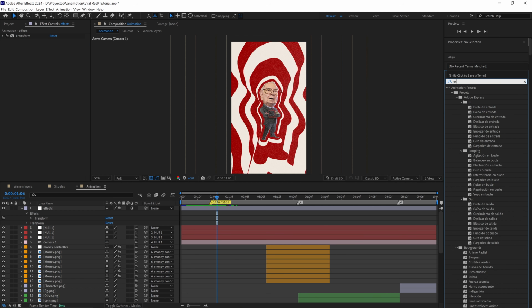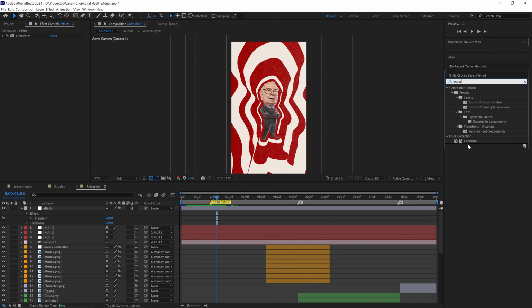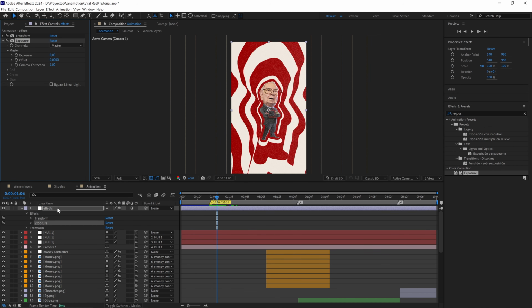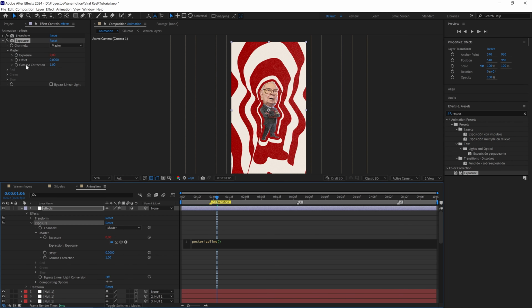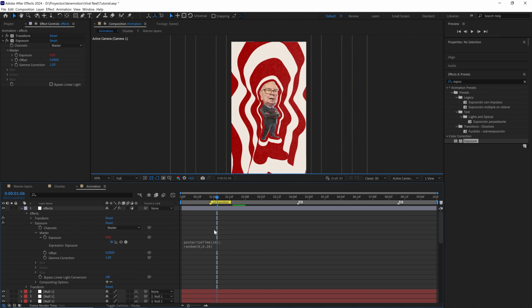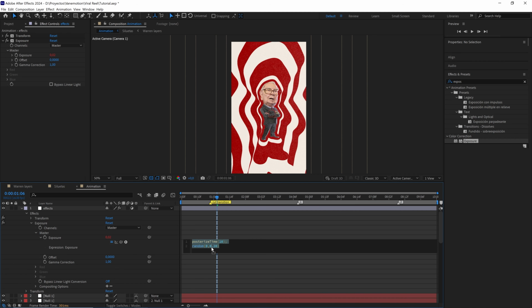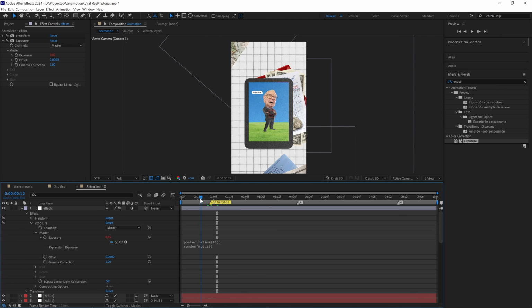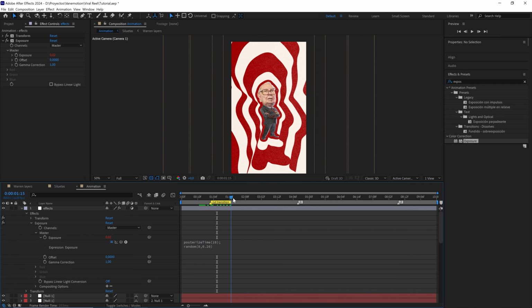Now we'll add the exposure effect. Hold down the Control key and click on the exposure clock. Here, type the following expression: posterize time, and in parentheses, put 10. On the line below, type random, open, and close parentheses, and in parentheses 0, 0.20. This means that the exposure value will vary randomly between these two values, giving us a very cool, albeit subtle, flicker effect.